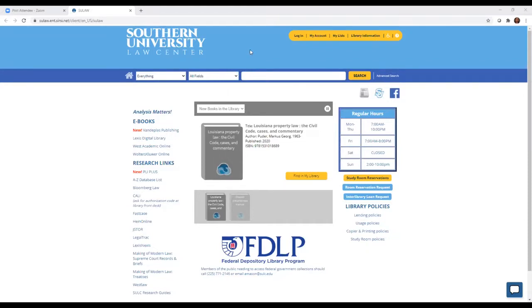I used Southern's access to the library because it brings all the databases together, so I wouldn't have to type in their names one by one. So let's look at Bloomberg Law.